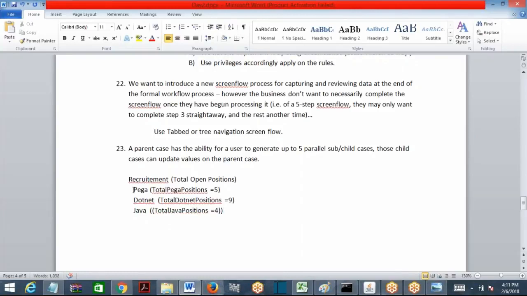Once all these people, like the Pega resources, update total Pega positions equal to 5, the total open positions here should be 5. It should update the parent case. When these people say 9, what are the total open positions? Let me give you this way: 5 plus 9 plus 4, the total value should be there. Okay, 18. This is the requirement. How to decrease the value we'll see later.